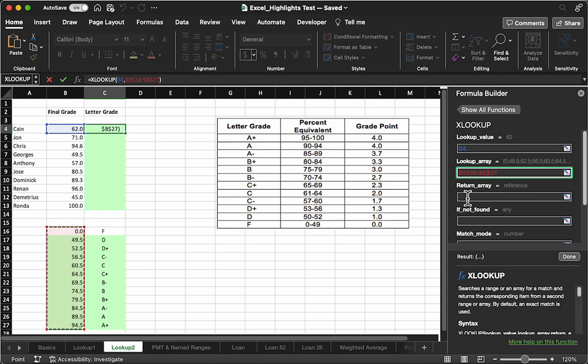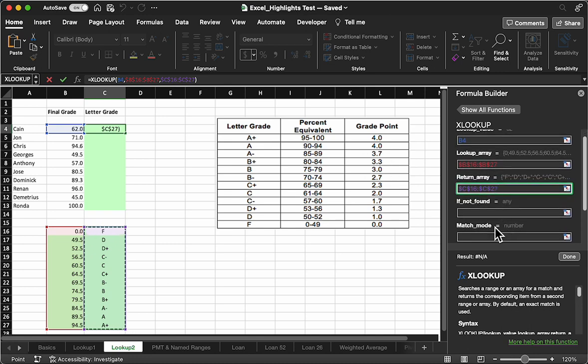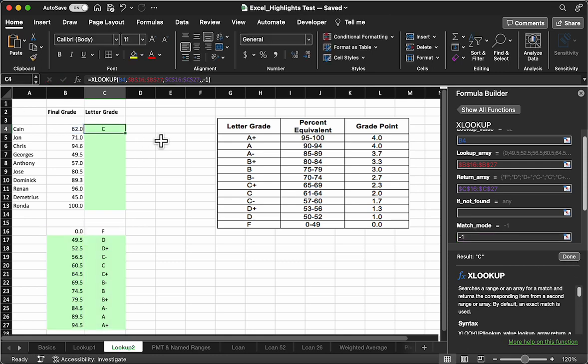Then I need a return array. That's where I'm going to get the corresponding result from, so that's going to be all of the letters. Again, I have to make sure that's absolute, so if I press function F4, it puts in all of the dollar signs I need. The last thing I need is the match mode of -1, which tells it that even if it doesn't find an exact match for their final grade in the table, it will pick the next lowest amount. So I'm going to click done. There's my C.